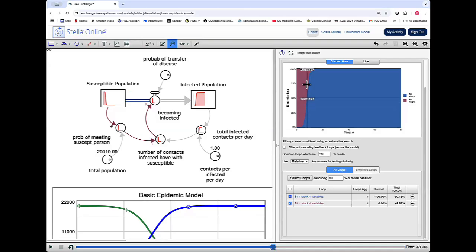So right now, you can see that the balancing loop is 50.4% and the reinforcing loop is 49.6%. And that's the transfer of loop dominance. The transfer of loop dominance occurs at time 8 days. And that's what you want to know.